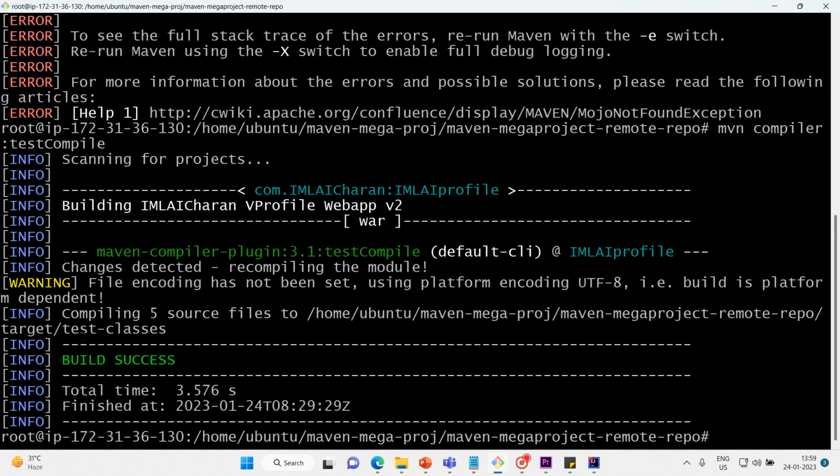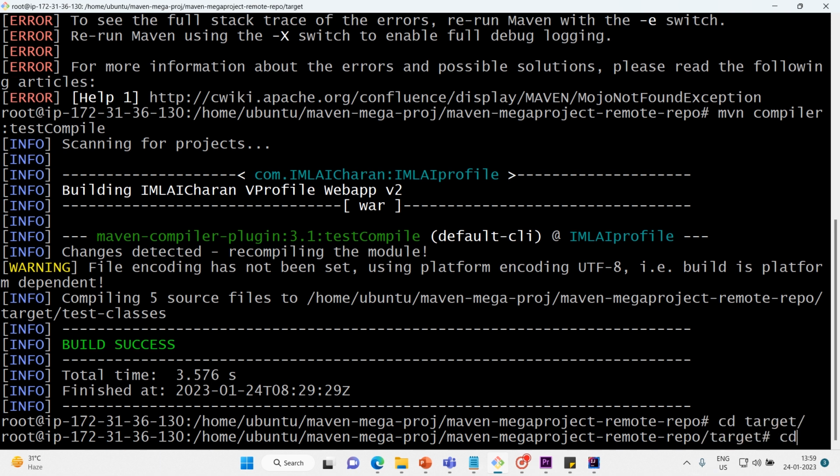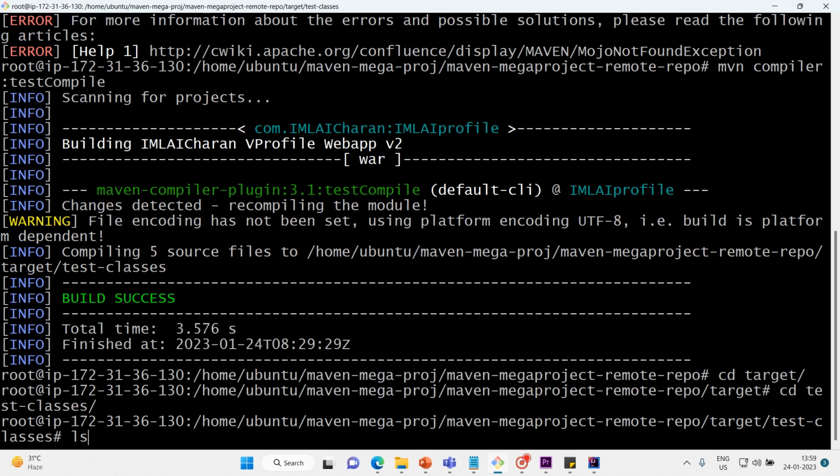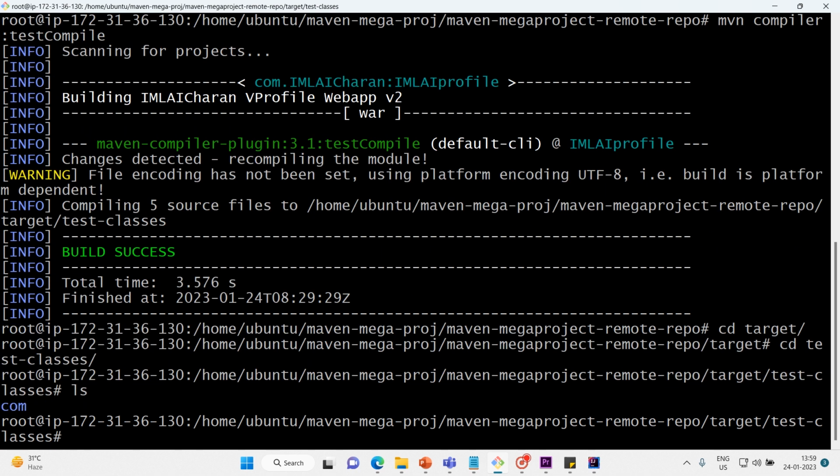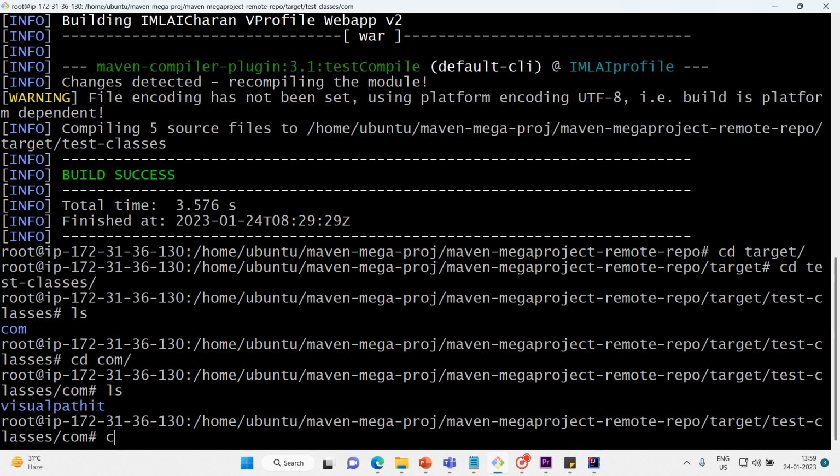But now let's look into how many files have been compiled. 5 source files were compiled. Those were located in target and then test classes. Let's get into the target and test classes, cd and then target and cd test classes. And you see here, inside that you have cd com and visual. Okay, there is a lot. Let me go one by one.